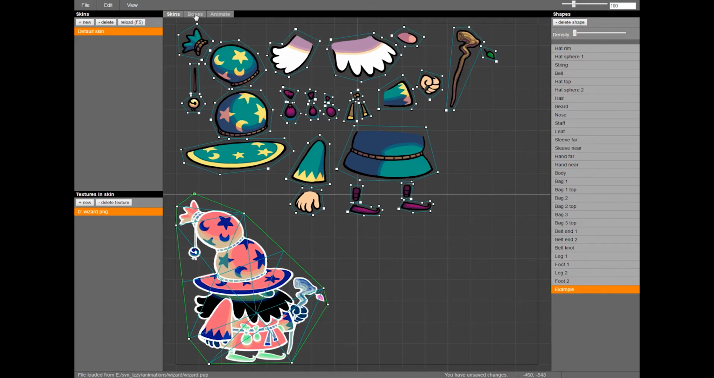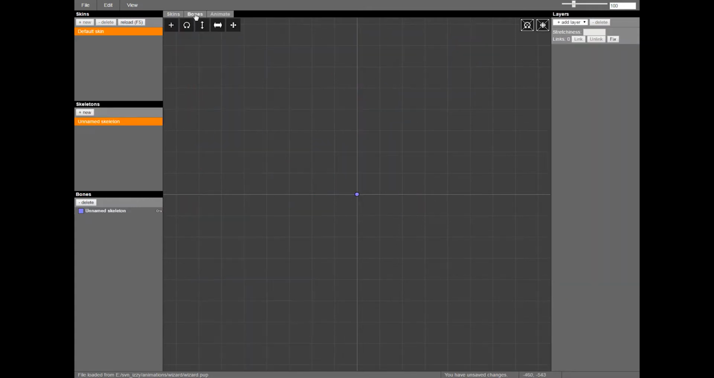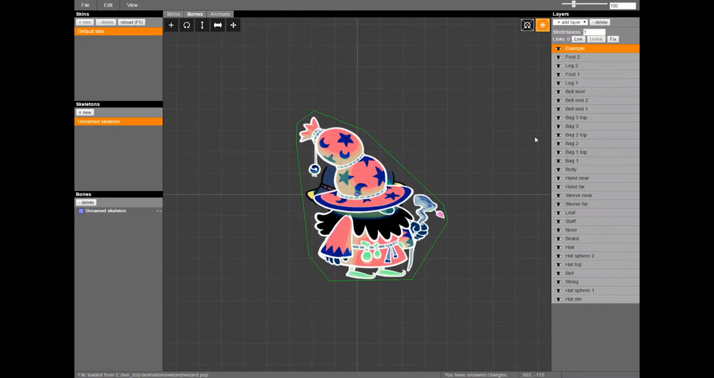Now I have to put these together, so I click on the Bones tab. This is where I put all the pieces together and create a skeleton. First let's put all the pieces in. That's easy enough, I just click Add All, and there they are. But they're not in the right order yet. I have to drag them around and put everything in its right place.